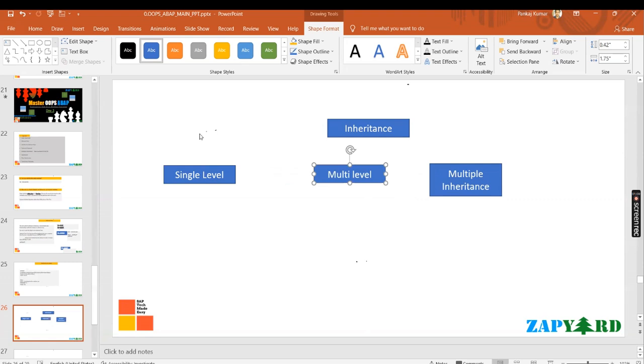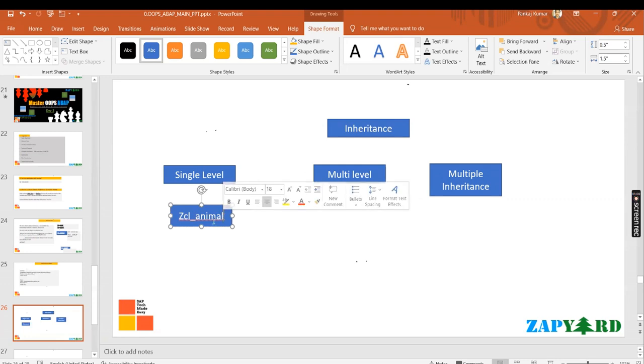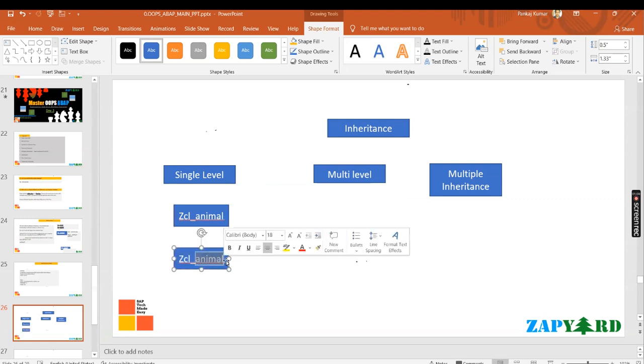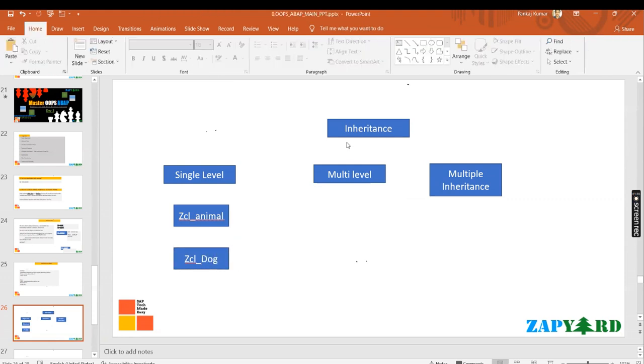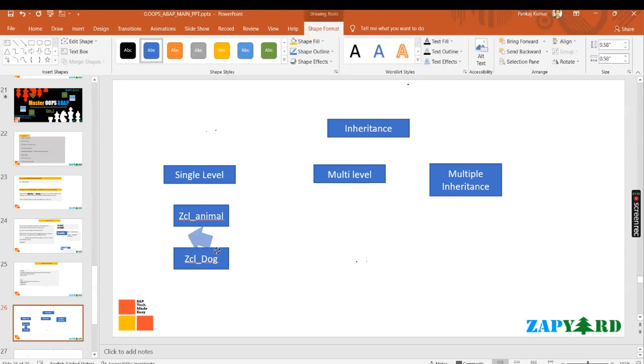So single level means if you have a class ZCL_ANIMAL over here, you can see that we are doing this, right? ZCL_ANIMAL, this we are inheriting to ZCL_DOG, right? And here we can put this inheriting symbol like this way.